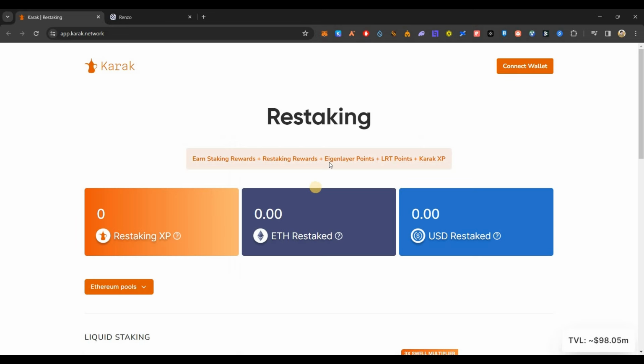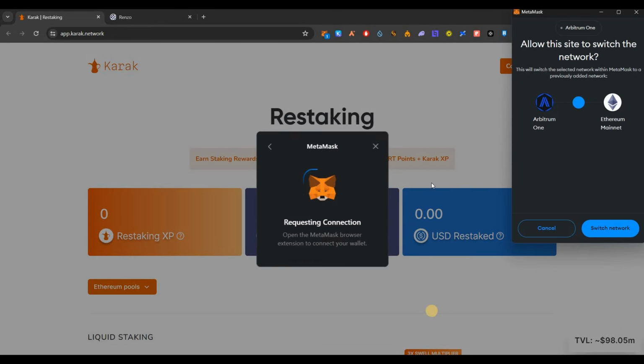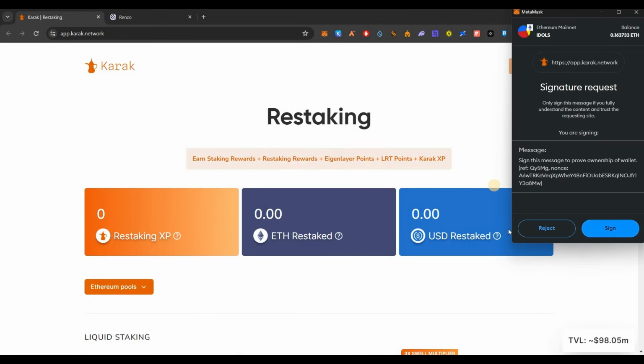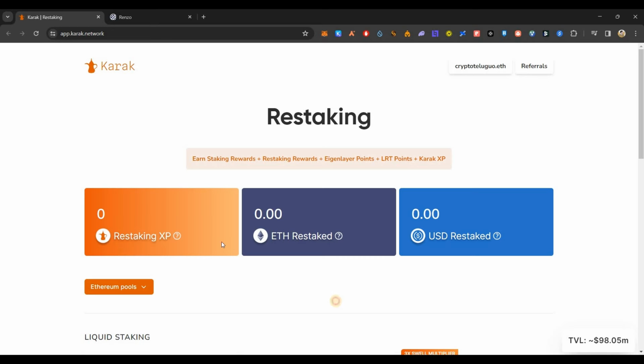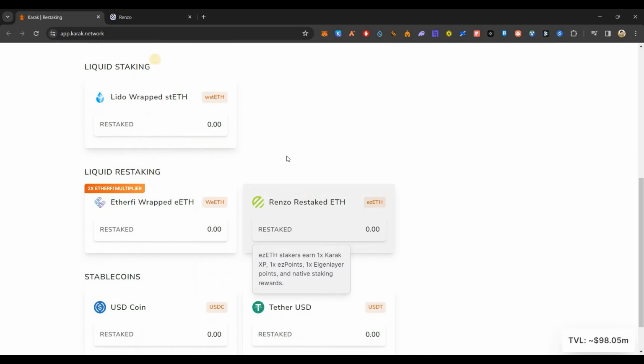Now once we are on the restaking page, on the right side you will see connect wallet, so just click on connect wallet and connect your MetaMask. Once you connect MetaMask, you have to switch to Ethereum mainnet for the first time, and you need to do a signed transaction. Once the transaction is successful, you can see we are successfully logged in. Now on the left side, you can see three chains. Right now it is available on Ethereum, Arbitrum and Karak. If you want, you can select Arbitrum, and you can see that on Arbitrum there are two protocols under liquid restaking. One is EtherFi and the other is Renzo.